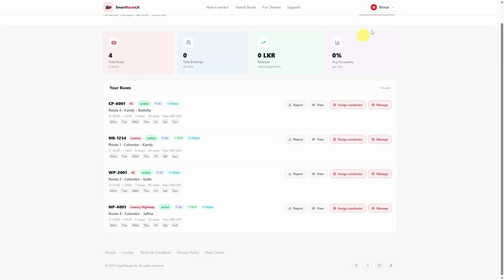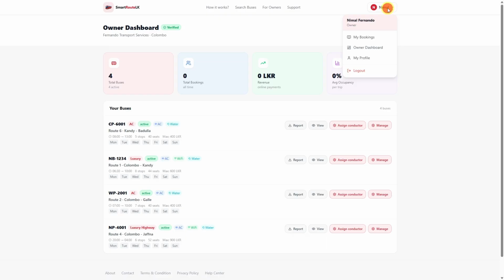Switch to Window 4, Nimal, Owner. Owner dashboard loads showing 4 buses. Nimal Fernando owns Fernando Transport Services. 4 buses registered under his account. NB 1234 Colombo Kandy, WP 2001 Colombo Galle, NP 4001 Colombo Jaffna Overnight, and CP 6001 Kandy Badulla.